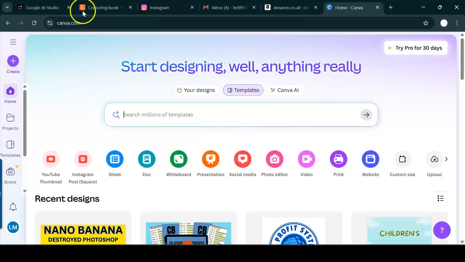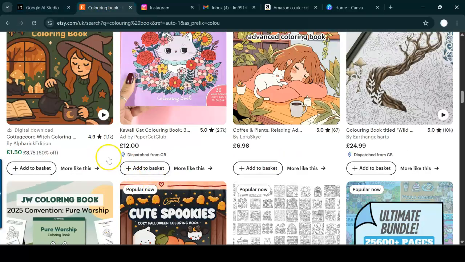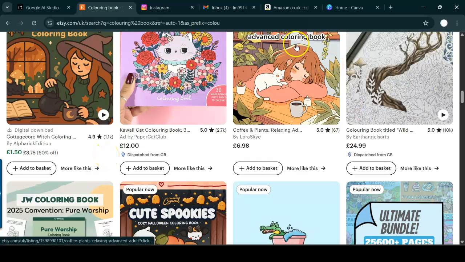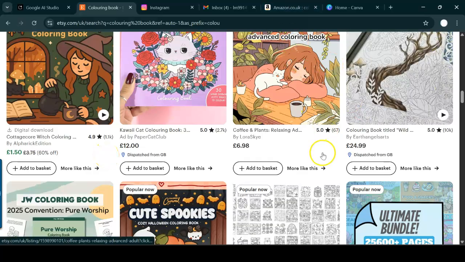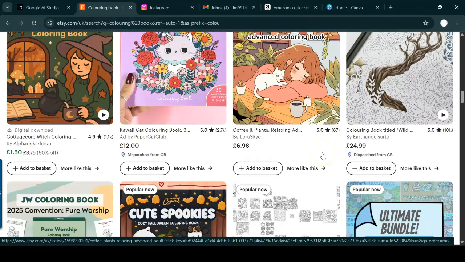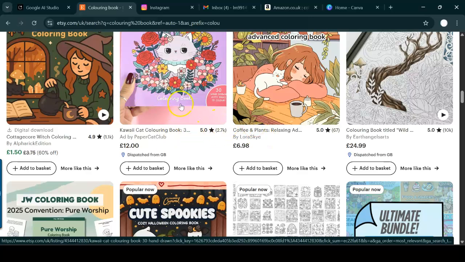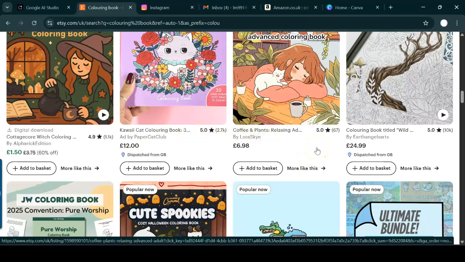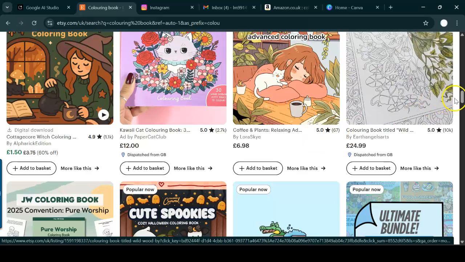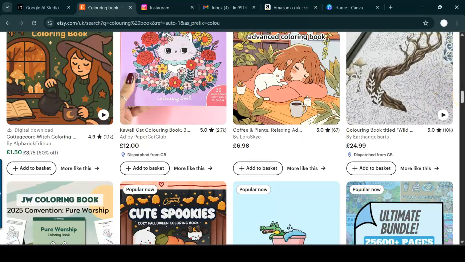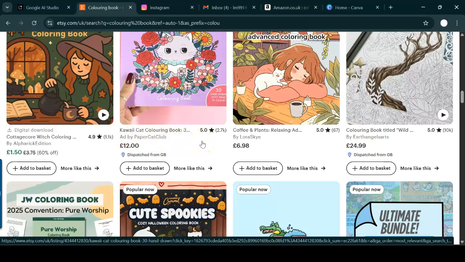Then you're just going to launch it on websites like Etsy, websites like Amazon, and start selling these books. This is the type of sales you can expect if your book is ranked on the first page. And how does that happen? Number one, make sure you have optimized keywords. So you want to look at other people's books, what kind of title and what kind of description they are using. That's number one.